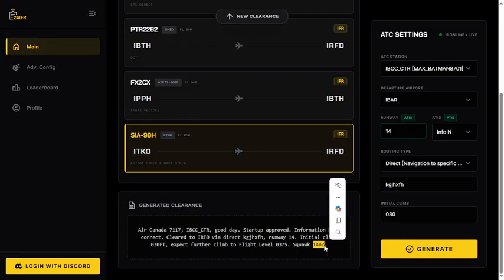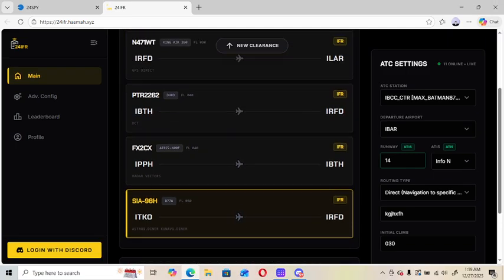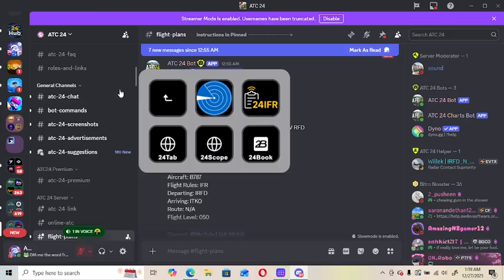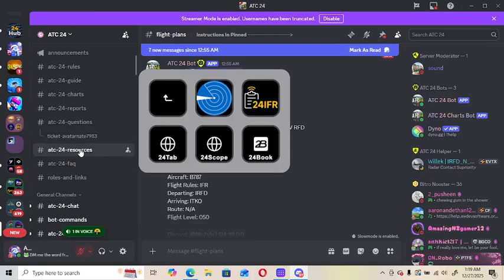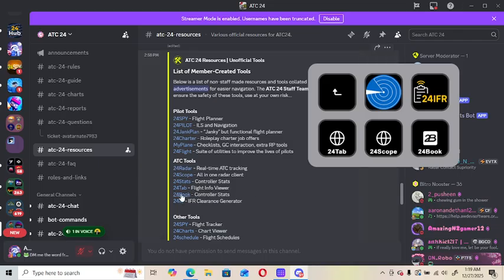You can either take it from 2.4 scope, but what I do is I take this squawk and then I put it into 2.4 scope. But yeah, that's a handy website, so I have it on there. It's also in the resources channel. Yeah. 2.4 tab.